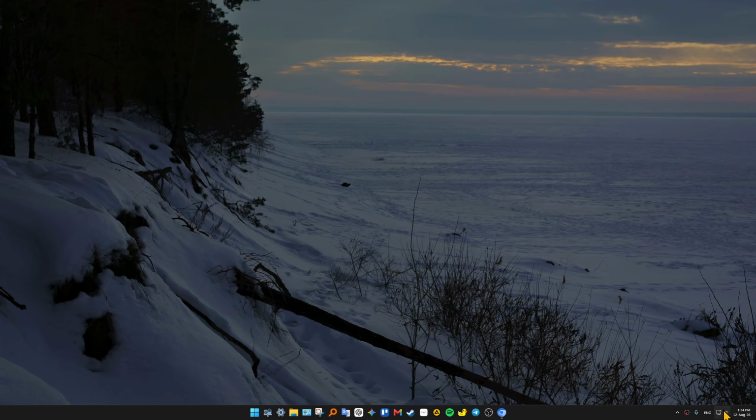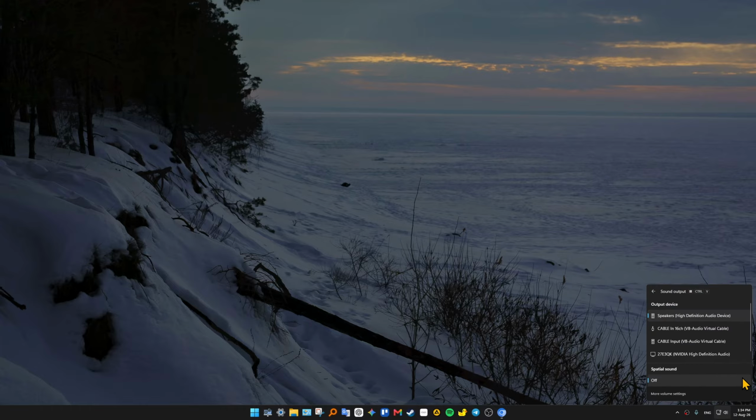And finally, right-click the speaker icon. Right-click here, or just click with the left button. And then make sure to click right over here. And make sure that your main speakers are selected so that you can actually hear the sound being played from Word when that narration or Read Aloud is happening.